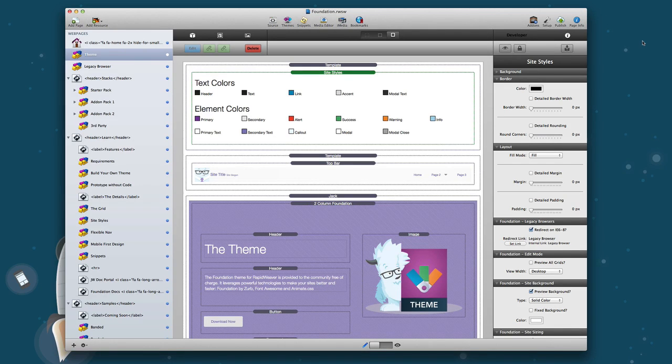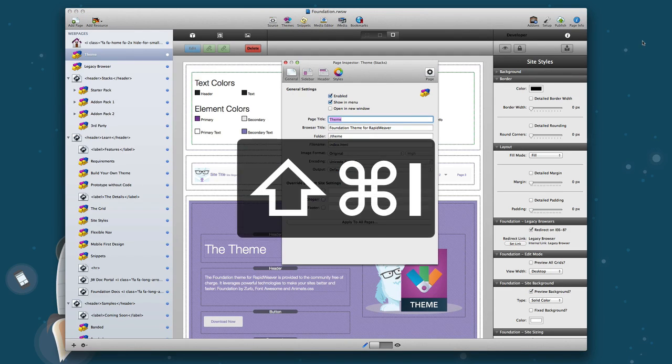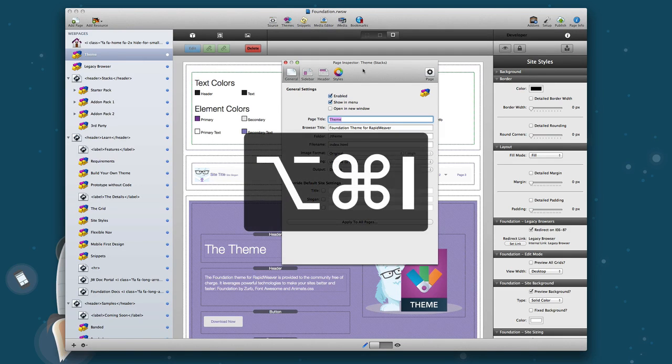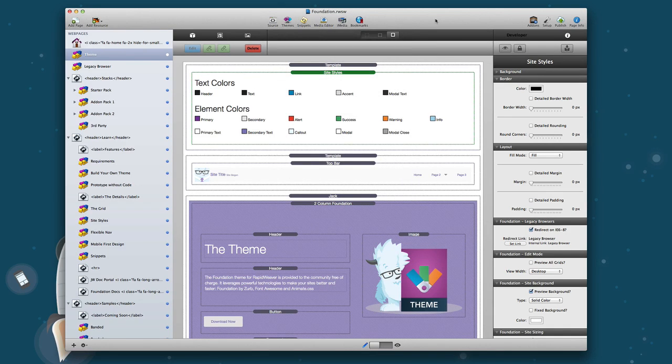Now, there are tons of other keyboard shortcuts. Another one that I use a lot is showing the page inspector. So that is Command-Shift-I. And this is a great way just to open up the page inspector really quick. Now, if you wanted to get to the page plugins, it is Alt-Command-I, right?